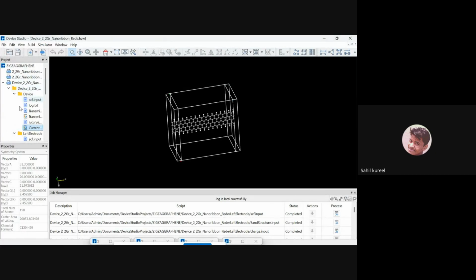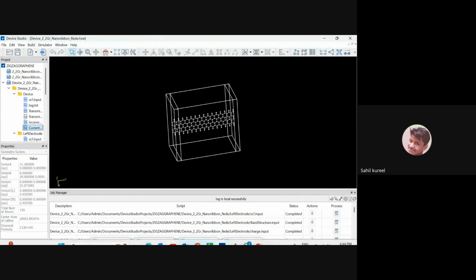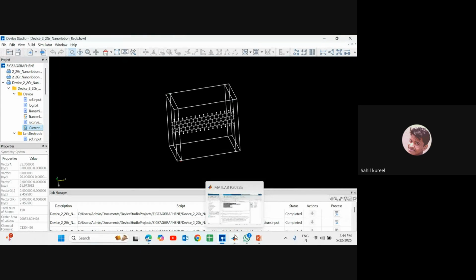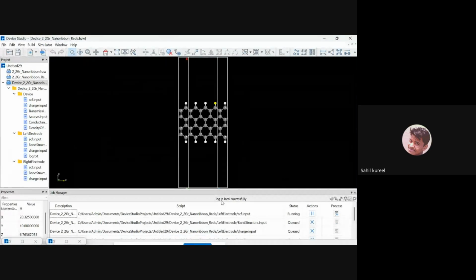So firstly we need to see that IV curve in the MATLAB. Then I will tell you about the other steps, like how we can do doping and replace the atoms and different properties. So please open the MATLAB. Before opening the MATLAB, if anybody wants to ask, please ask.